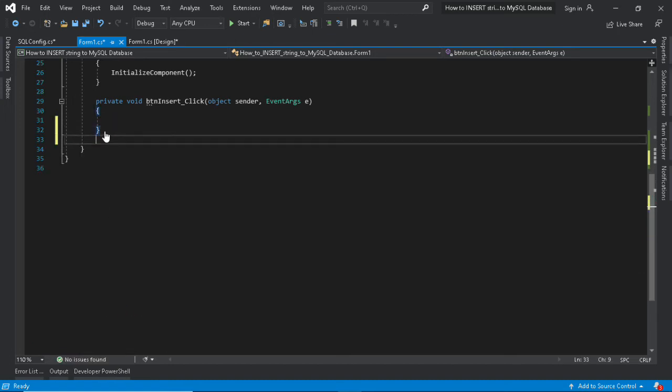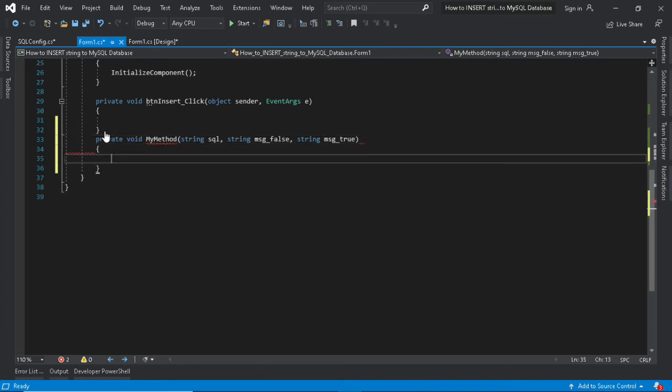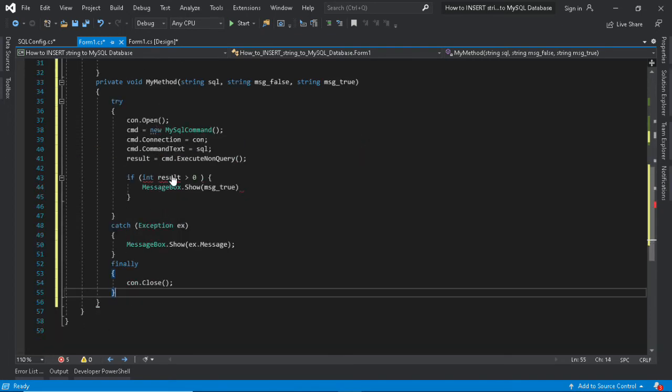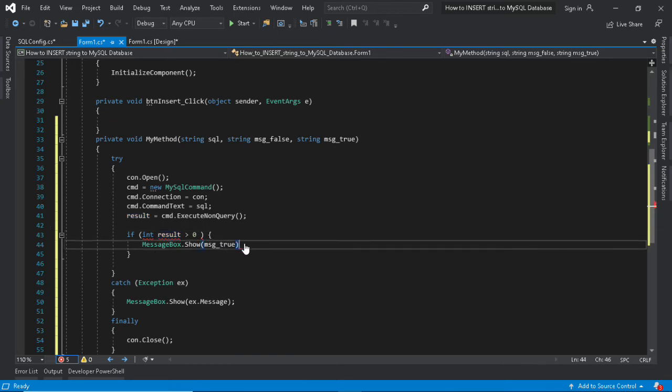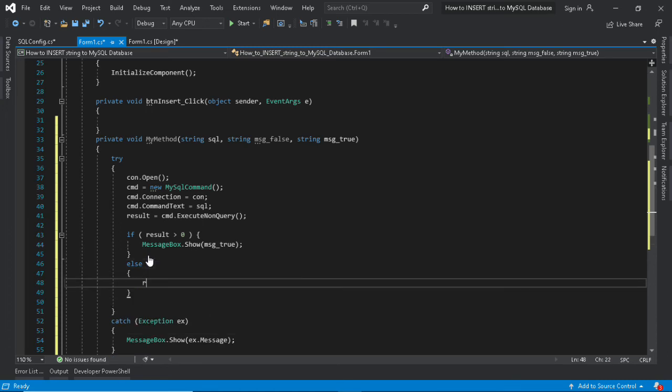Let's transfer this code to a method first so we can use it in another function, to prevent the repetition of the code if we use it in another function. Our method has three parameters: the SQL from button, then execute and return the value to button. If you find the steps are too fast, you can pause the video for a while and resume if you're ready.